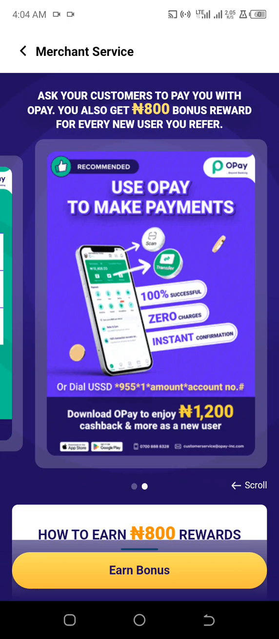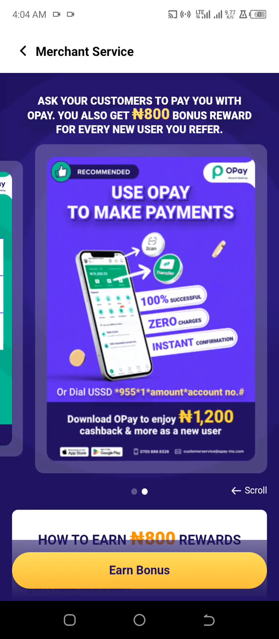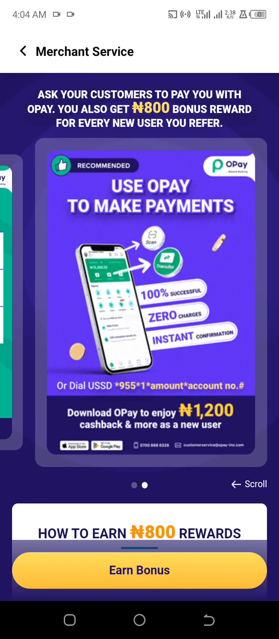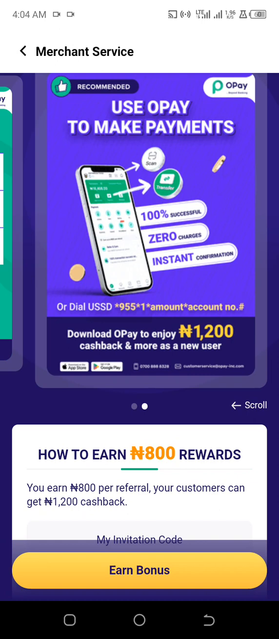It says dial USSD star 955 star 1 star amount star account number hash to transfer money to someone else's account. So the Opay USSD code is star 955 star. So whenever you dial star 955 hash on your phone without internet connection, you can do transactions, send money to someone, buy data, make transfers, buy airtime without your internet connection.